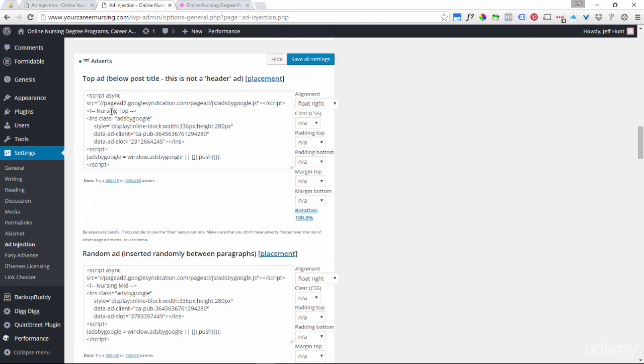Now, in this section, this is where you actually paste in your ad code for the top ad. And over here, this is really important and very handy. The alignment, if you see float right selected here and float left, the float means that the text of the article will wrap around the ad, and that's exactly what you want. If we were to select just simply right or left, then there would be no text wrapping around the ad. It would start after the ad, and the same way with center.